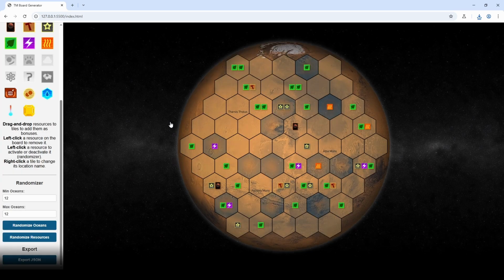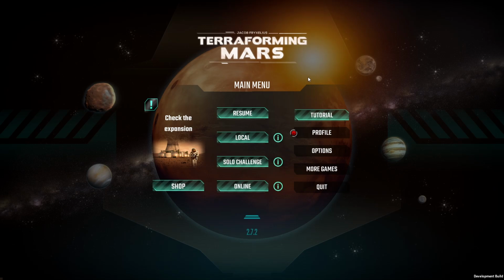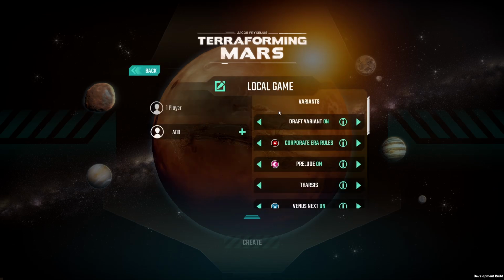Custom board. Generate the JSON for us. So after moving the JSON file to the correct location, we launch the game. Let's create a local game to test stuff out.